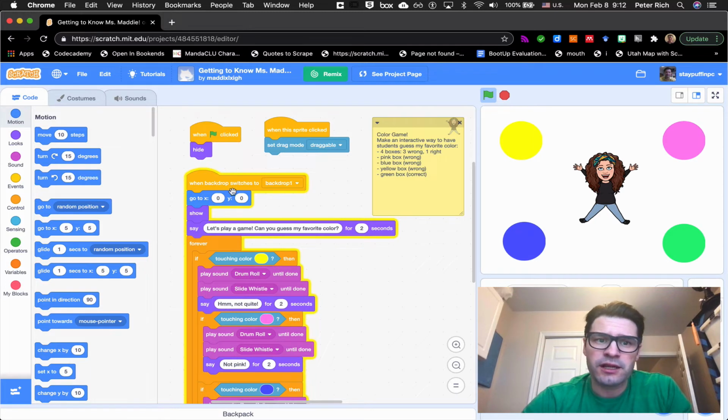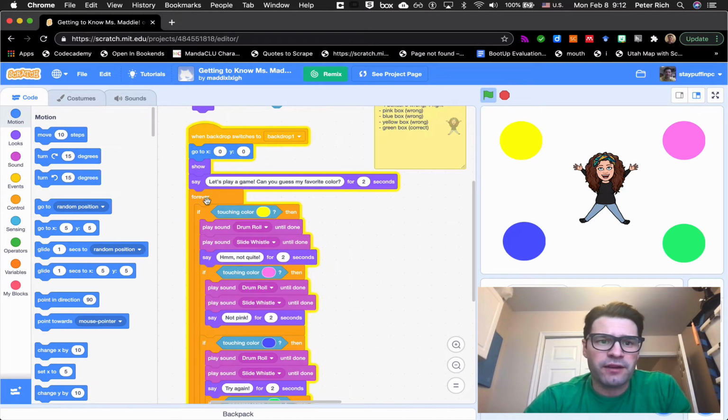And the reason it's doing that is because you said when the backdrop switches to backdrop 1, do these things, and then forever go into this loop, which means it's forever going to be trying to sense if I'm touching a certain color. So I come down here, I'm going to check forever if I'm touching, now in this case, this is the sprite we're on, the Maddie jump sprite. If I'm touching the yellow color, then play the drum roll, play the slide whistle, and then say, not quite for 2 seconds. Okay, that looks like it's working.